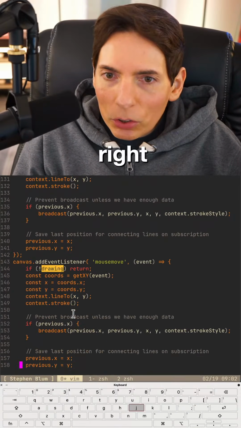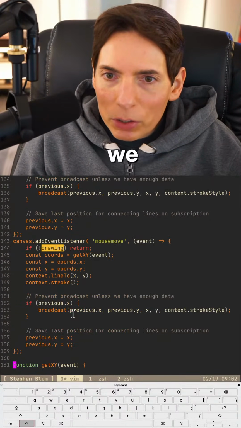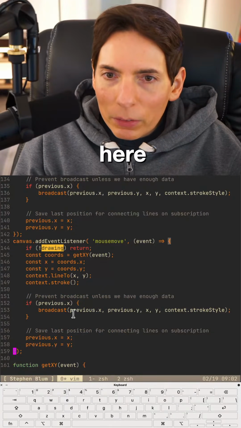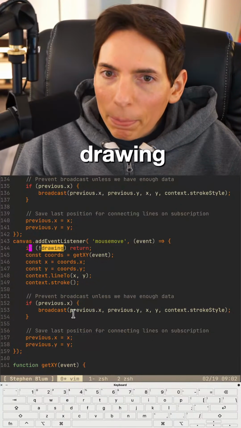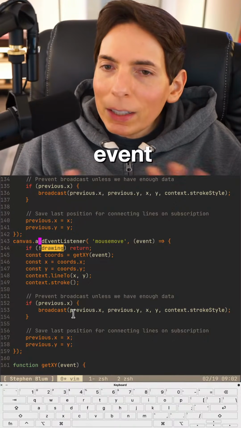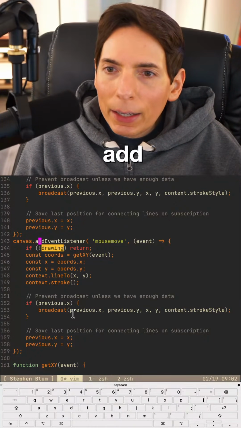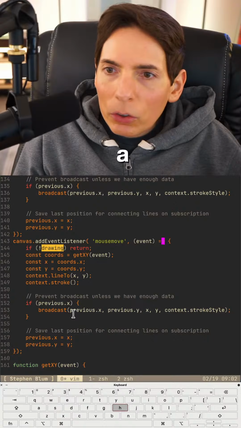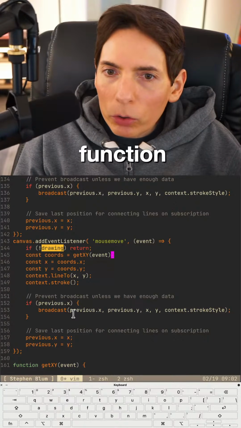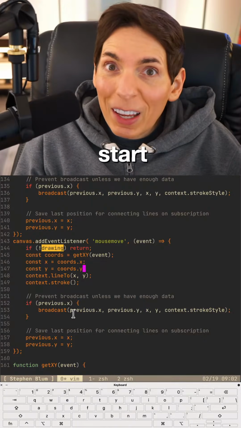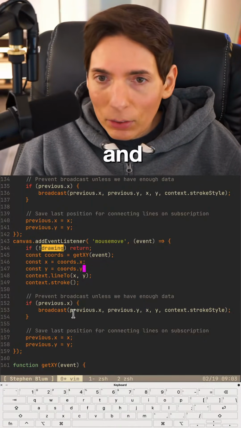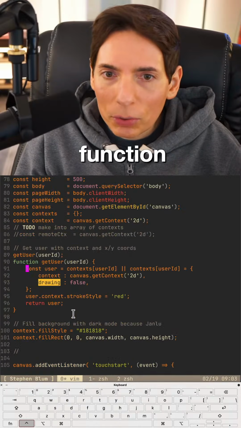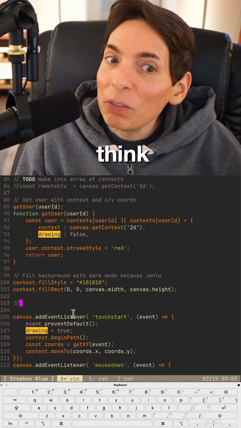All right, so let me just kind of review this really quick. We got a bunch of duplicate stuff in here that I want to delete. So on mouse move, if not drawing, so event. What we need to do is add a function that will draw the line, draw start, draw end. I think, right? Draw start, draw, and draw end. I think we need 3 functions. I don't actually think we need full 3 functions.